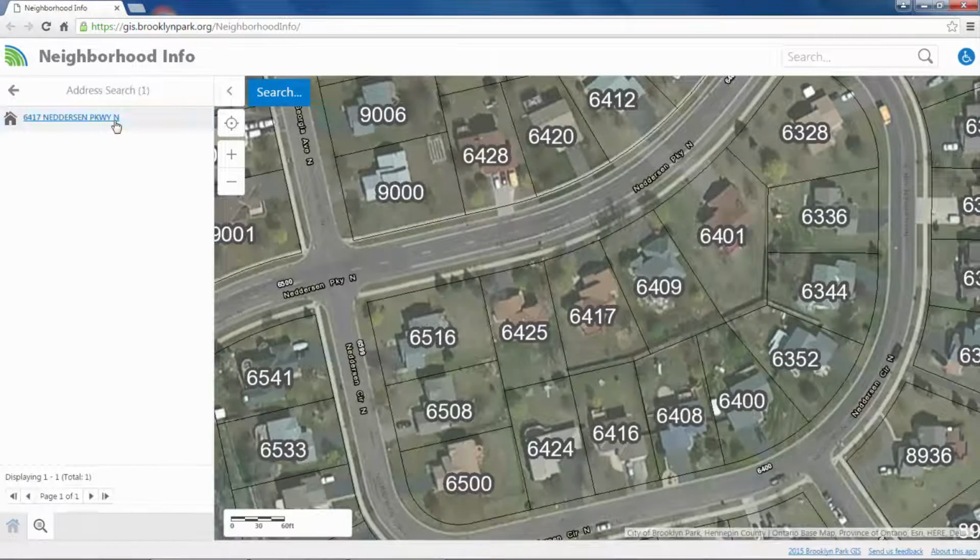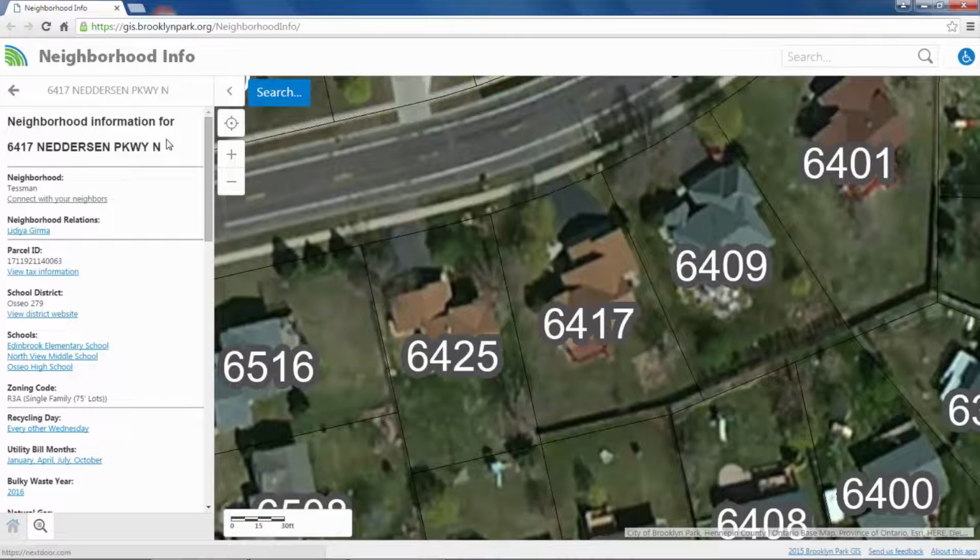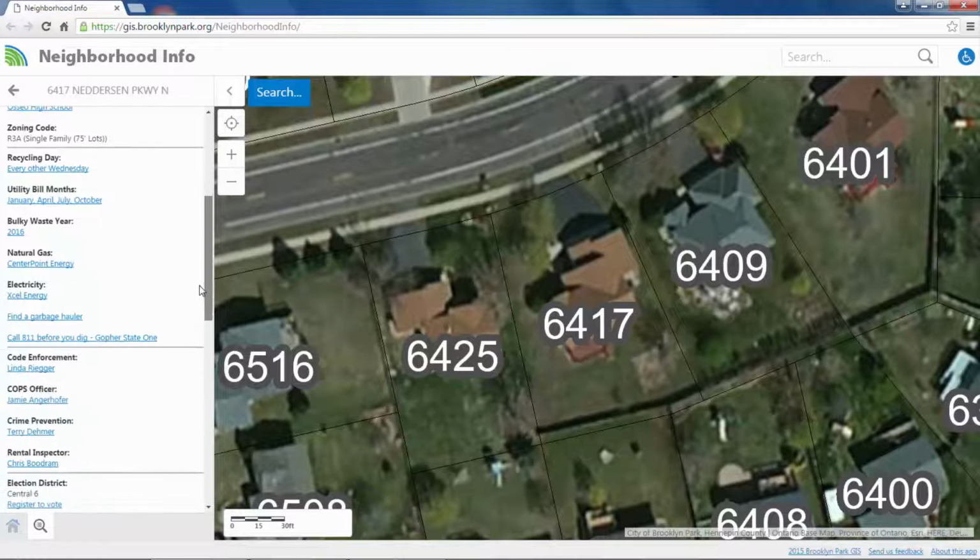Clicking on that search result gives me access to over 50 different data points about that property, including which of our 31 neighborhoods that address is in, contact information for our neighborhood relations specialists, the parcel ID, school district, and schools that property is in the zone for, and the zoning code. For city service information, we have the recycling day, which month utility bills arrive, and which year they can get rid of bulky waste. And although the city doesn't provide natural gas or electricity, we provide information to residents about who they should contact for that information.